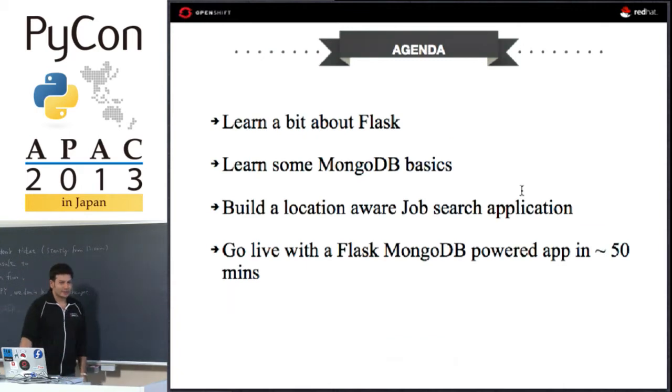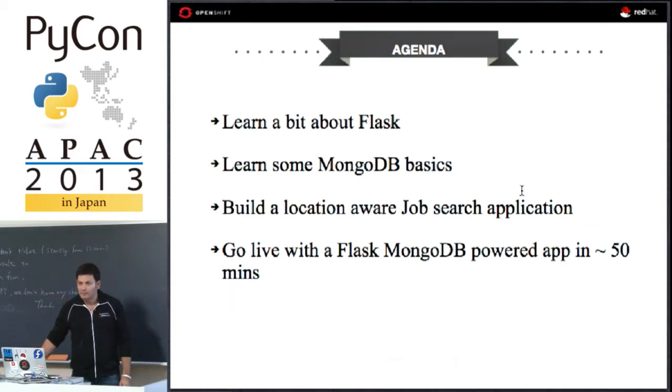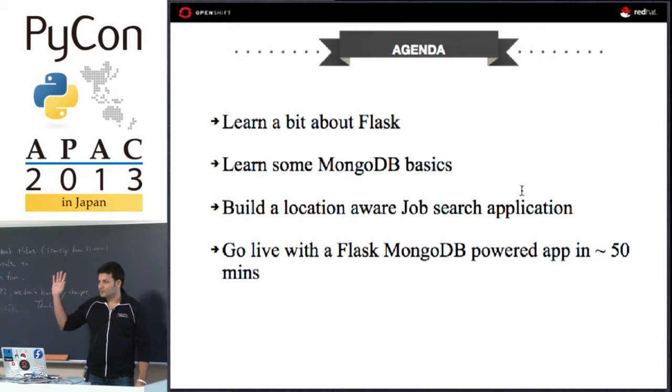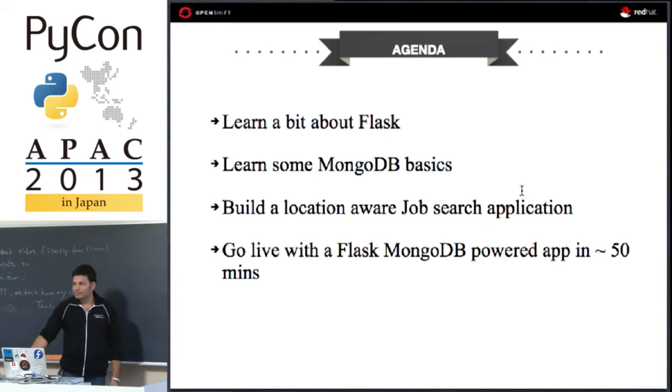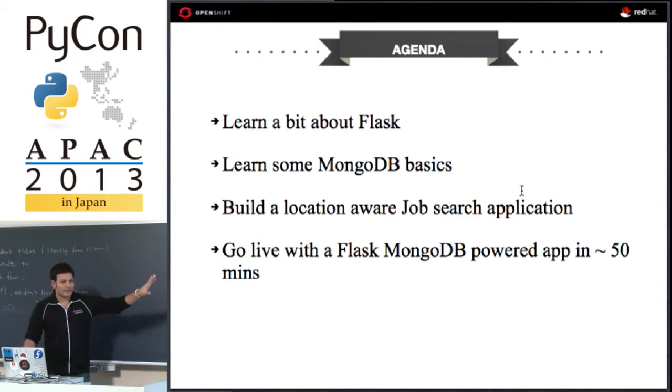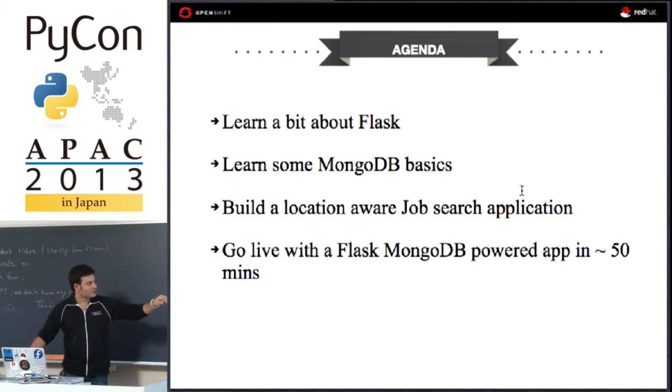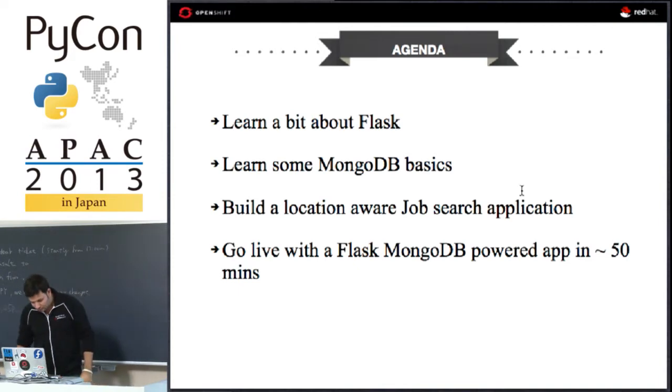So what's the agenda? We will start with Flask. How many people have worked with Flask before? Fine. We will take a brief look at what Flask is all about. Then we will cover some MongoDB basics. How many people have worked with MongoDB? Fine. We'll start with basics there. We will look at how geospatial indexing works, because we need it to build a location-aware application. Then we will build the location-aware application, and finally deploy it to a platform called OpenShift. So this is our brief agenda.